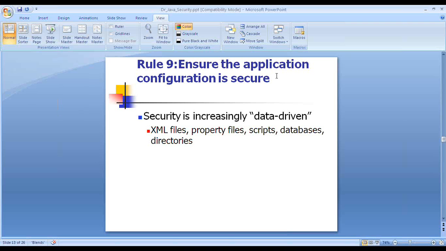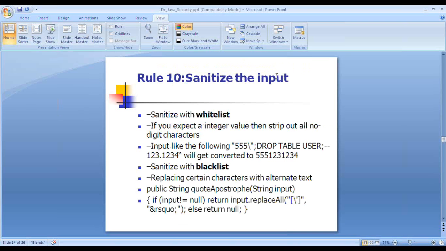Rule 10 says sanitize the input. There is a concept of whitelisting and blacklisting in Java. In the case of whitelisting, suppose you expect an integer value. Then if there are any non-digit characters, you try to strip them. In the following example, after whitelisting, the data will be converted into a numeric. All non-numeric characters will be removed.